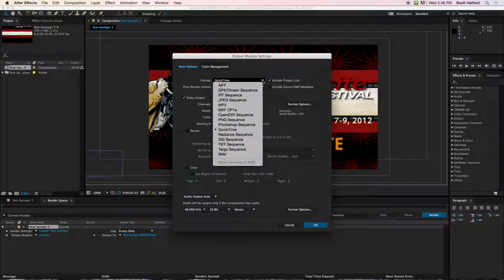Under QuickTime, under format, we have a bunch of different settings. You can use QuickTime. QuickTime is like a wrapper. It's like a candy wrapper, okay, that has QuickTime written on it. But what's inside that wrapper could be a lot of different things. It could look like a Twix bar, it could be a chocolate bar, it could be a hard candy, it could be a jelly candy, okay? But QuickTime is just the wrapper that the candy gets delivered in. Same with a lot of these other ones.